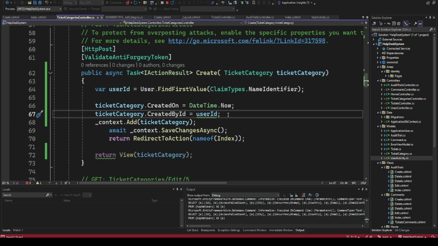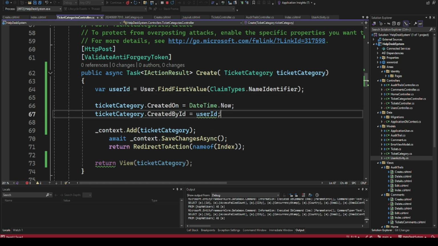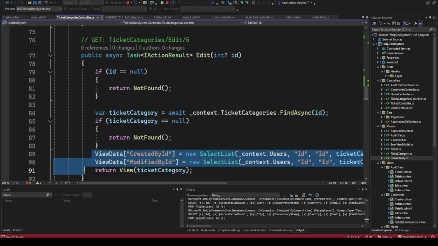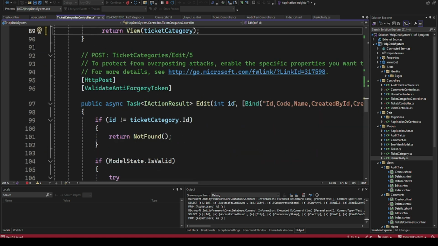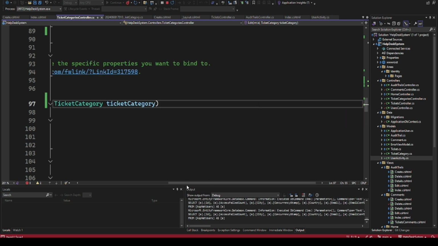So after that, we should be able to save our application. We can also do the same thing to our modified on. So let's just do away with this as well. So we should do away with our edit. So on our edit as well, this is the same thing we are going to do. We are going to remove this.